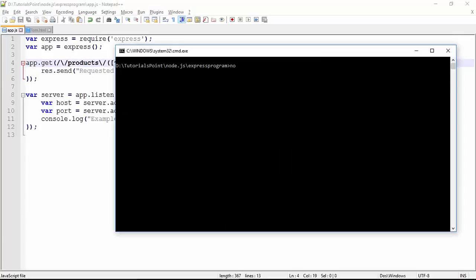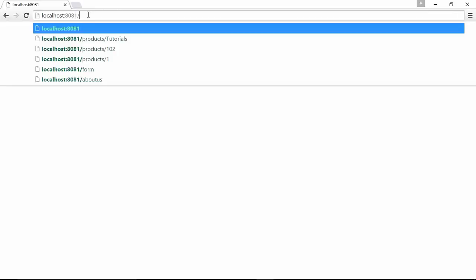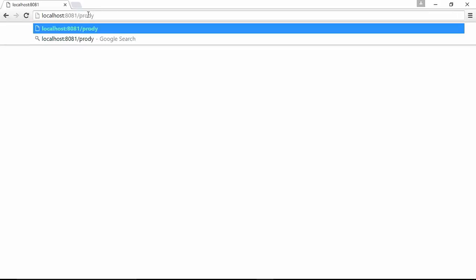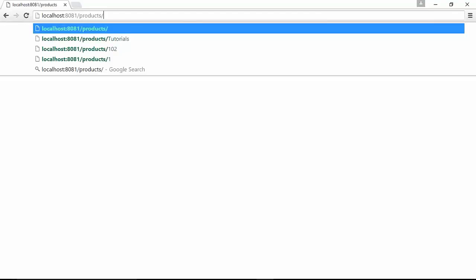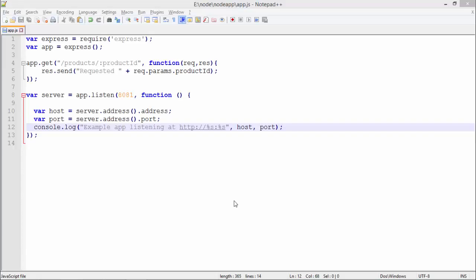Let's execute this program with node app.js, open the browser and make a request to this server. You see, cannot get. If I make a request for products, it still says cannot get. But if after that I pass any product name like tutorials or any product ID like 102, it will respond accordingly.